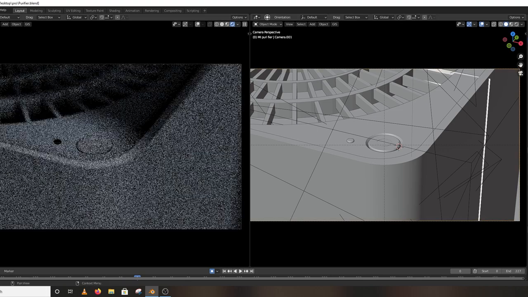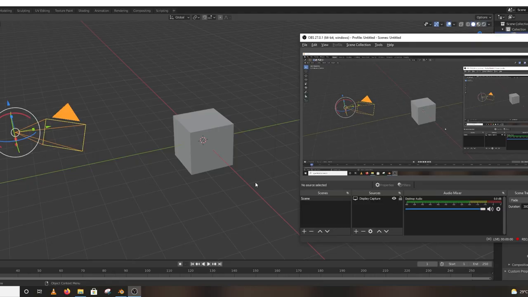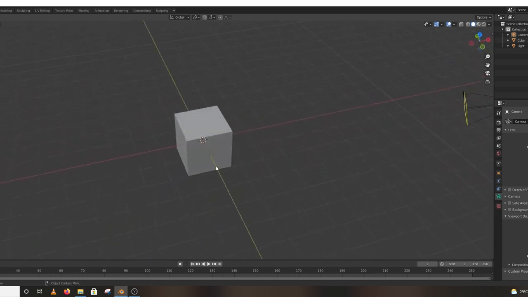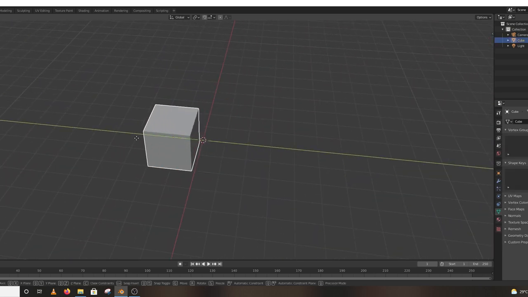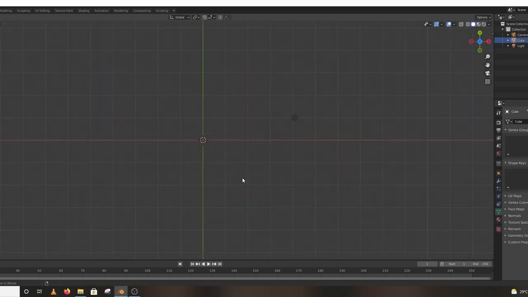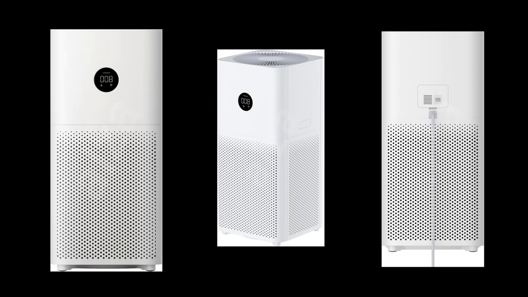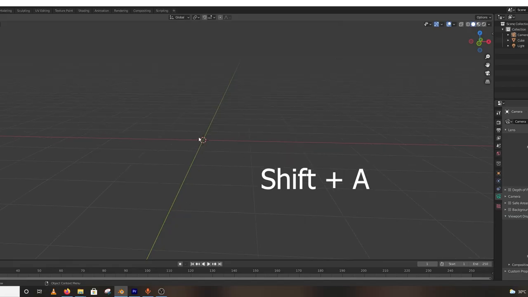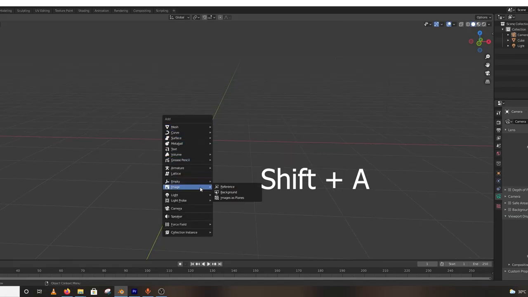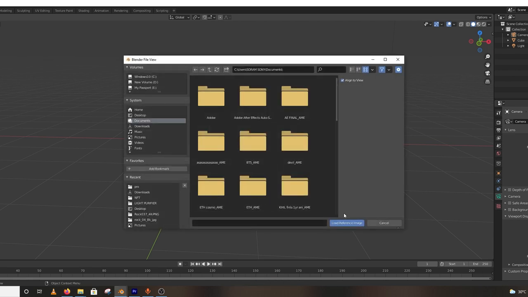Okay, let's go. Open up your Blender and drag this cube beside that we're going to be using, and press numpad 1 to change the viewport. So now we will need some reference. I downloaded these 3 images from Me Company. Press Shift A, go to Image and Reference, and select those 3 images.